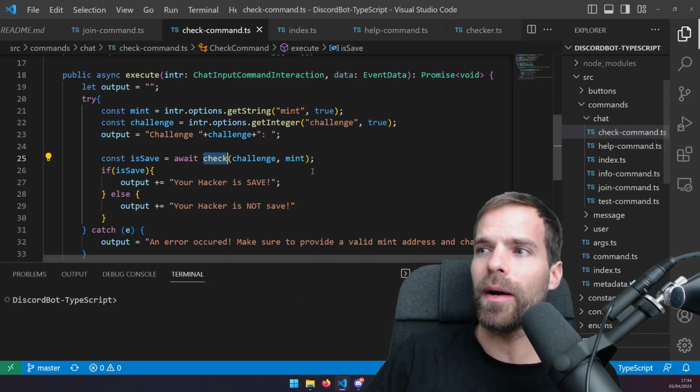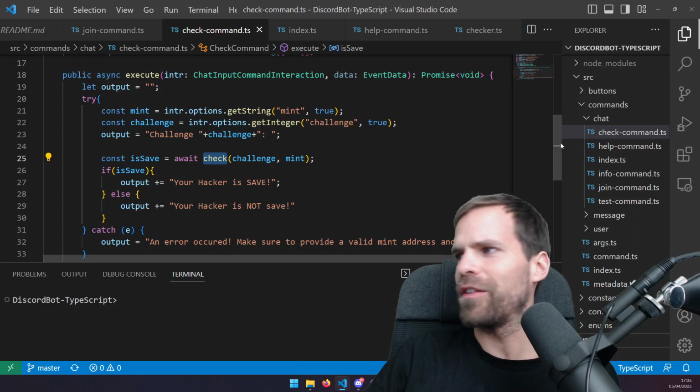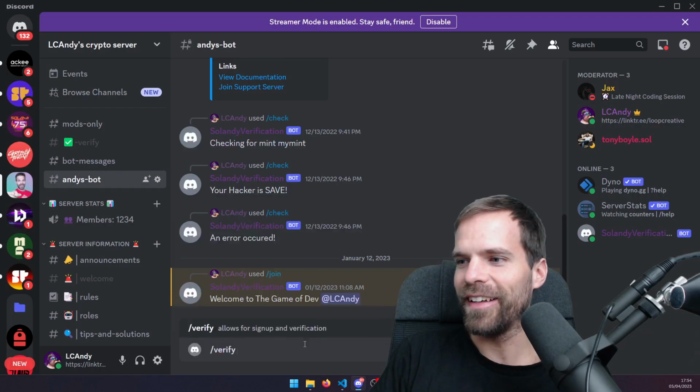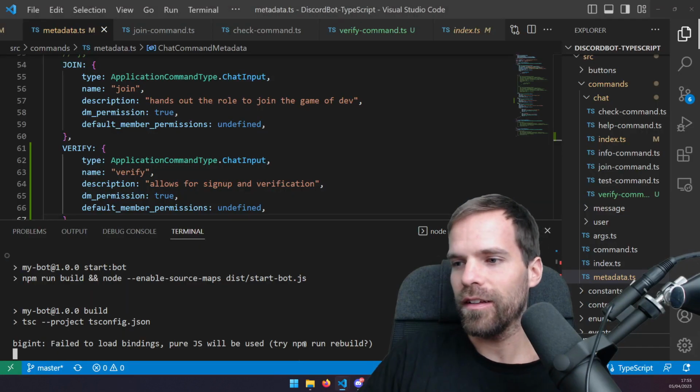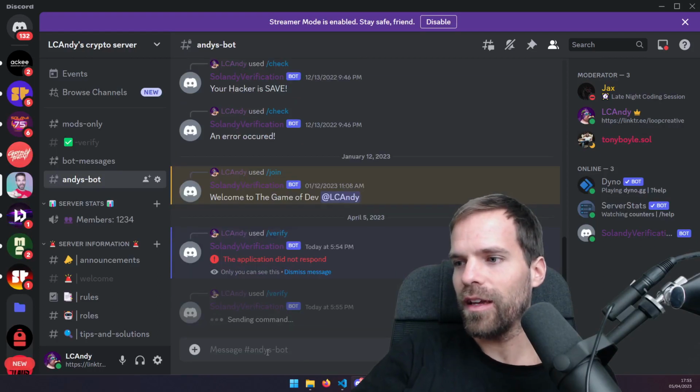This is, by the way, how my bot checks if a hacker is safe for the game of death. So let's add a verify command. Verify. So if I type verify, it says the application didn't respond because it wasn't running yet. Now it's running. Try again.